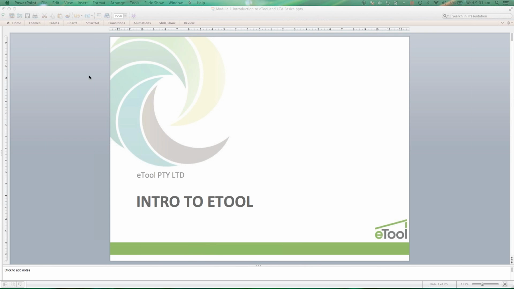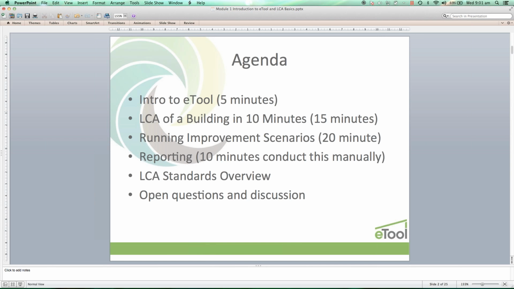We'll get going. Firstly, let me run through the agenda a little here. I'll give you a quick introduction to eTool, both the company and the software. And then I'm going to attempt the ambitious task of running an LCA in 10 minutes, which will probably take us 15 minutes.